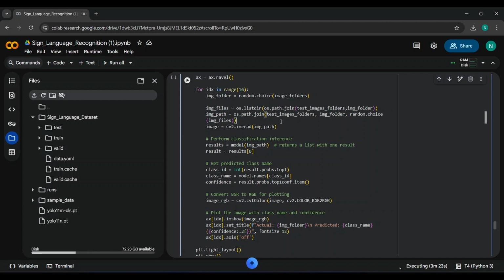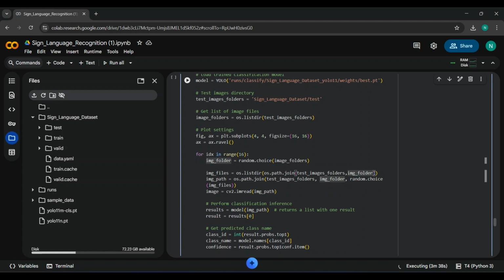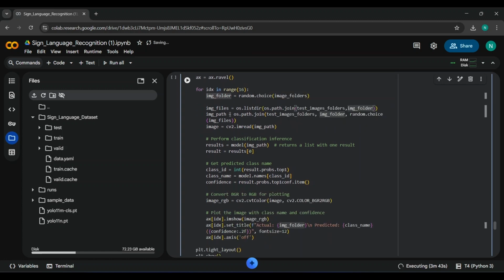For that we have to use the os module, os.path, meaning we first have to get the image file name inside a particular directory. For that we use os.path.join with the test image folder name, this one, and after that the randomly selected folder name. We will get the number of images present in a particular directory folder, in the ABCD folder. After that, we have to create the image file.